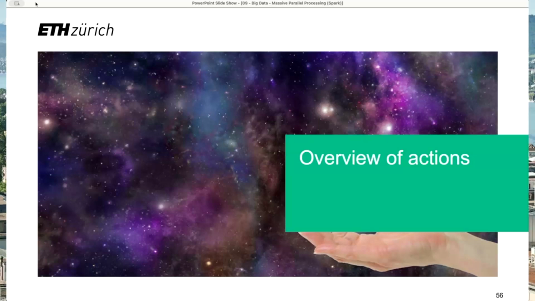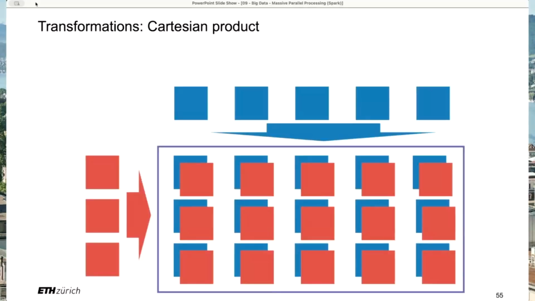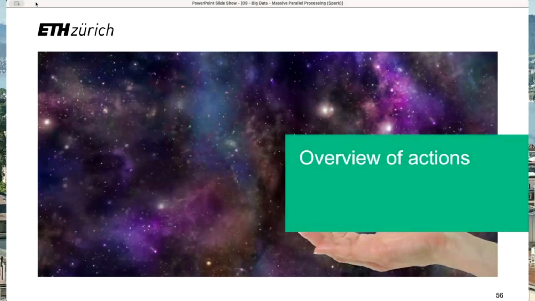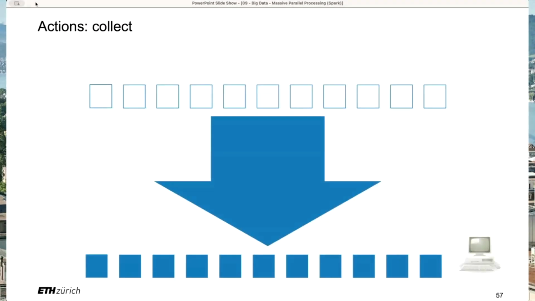But as we saw, lazy evaluation, so if all we do is transform RDDs, nothing is going to happen on the cluster. So the crash of the cluster is not going to happen when you invoke the Cartesian product. It's when you invoke an action to materialize the Cartesian product that it's going to crash. So what actions do we have? The simplest of them all is collect. It's basically the identity function. Logically, it's the identity. But physically, that is a materialization of the RDD.